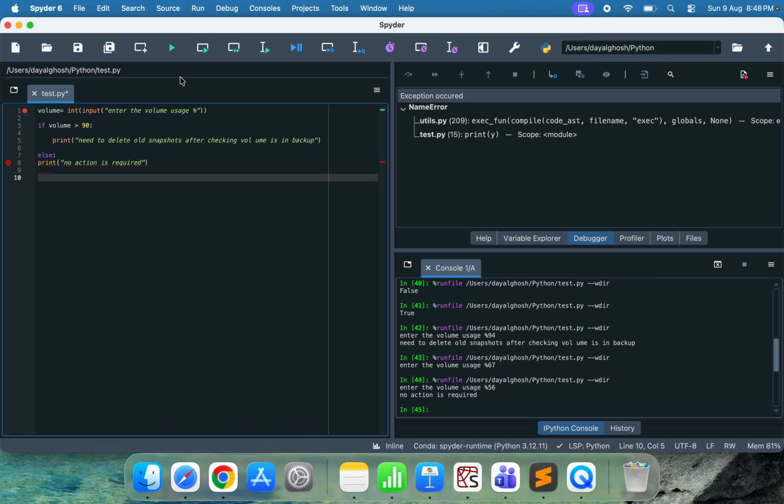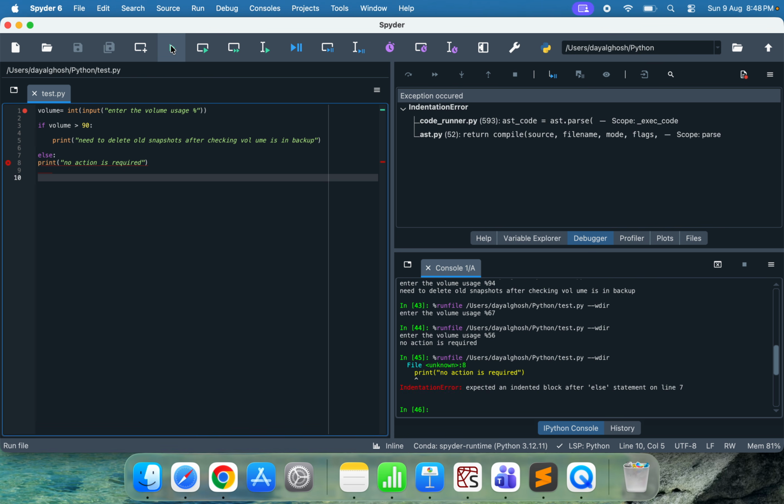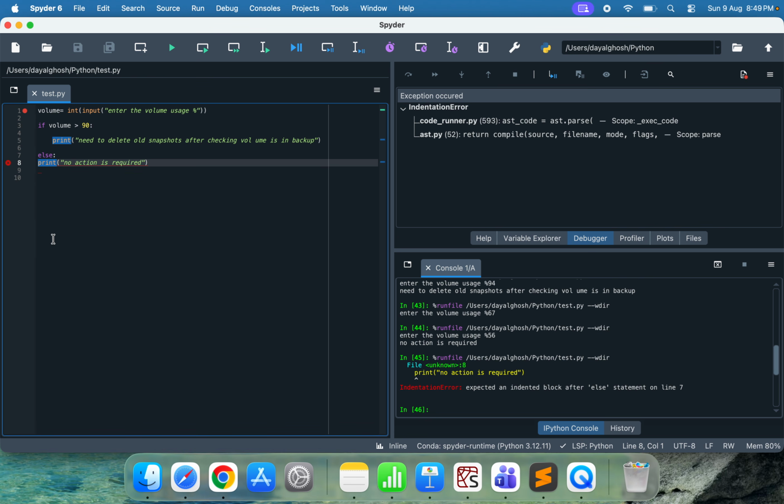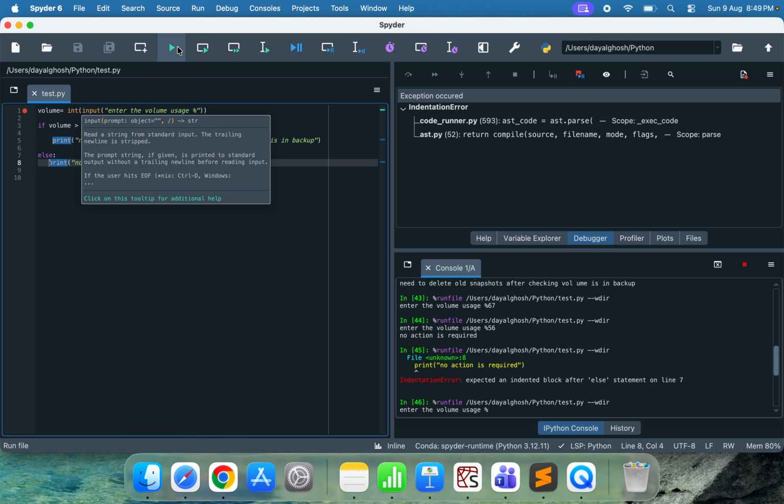So if you execute this, you see an indentation error: expected an indented block after else statement. So after the else statement, an indented block was expected, but we did not provide it. That's why it threw an error. So we have to give proper indentation: 1, 2, 3, 4. Even if you give 3, it's okay. It will work.